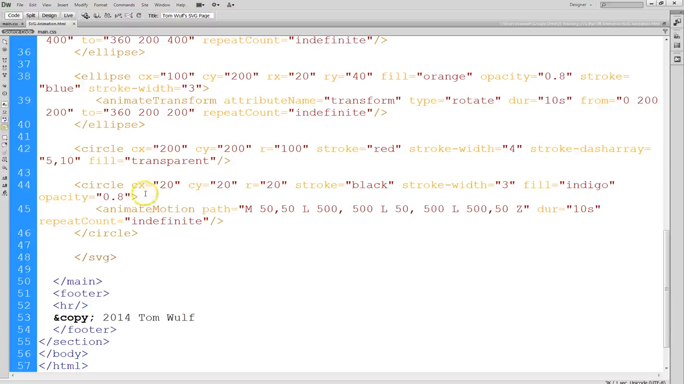We're going to create a circle which is relatively small. It's at 20, 20 and has a radius of 20. 20, 20 is going to be up near the left-hand corner, of course. It has a stroke of black. That black has a width of 3. It has an indigo fill, and again it has an opacity. It's slightly transparent at 0.8.